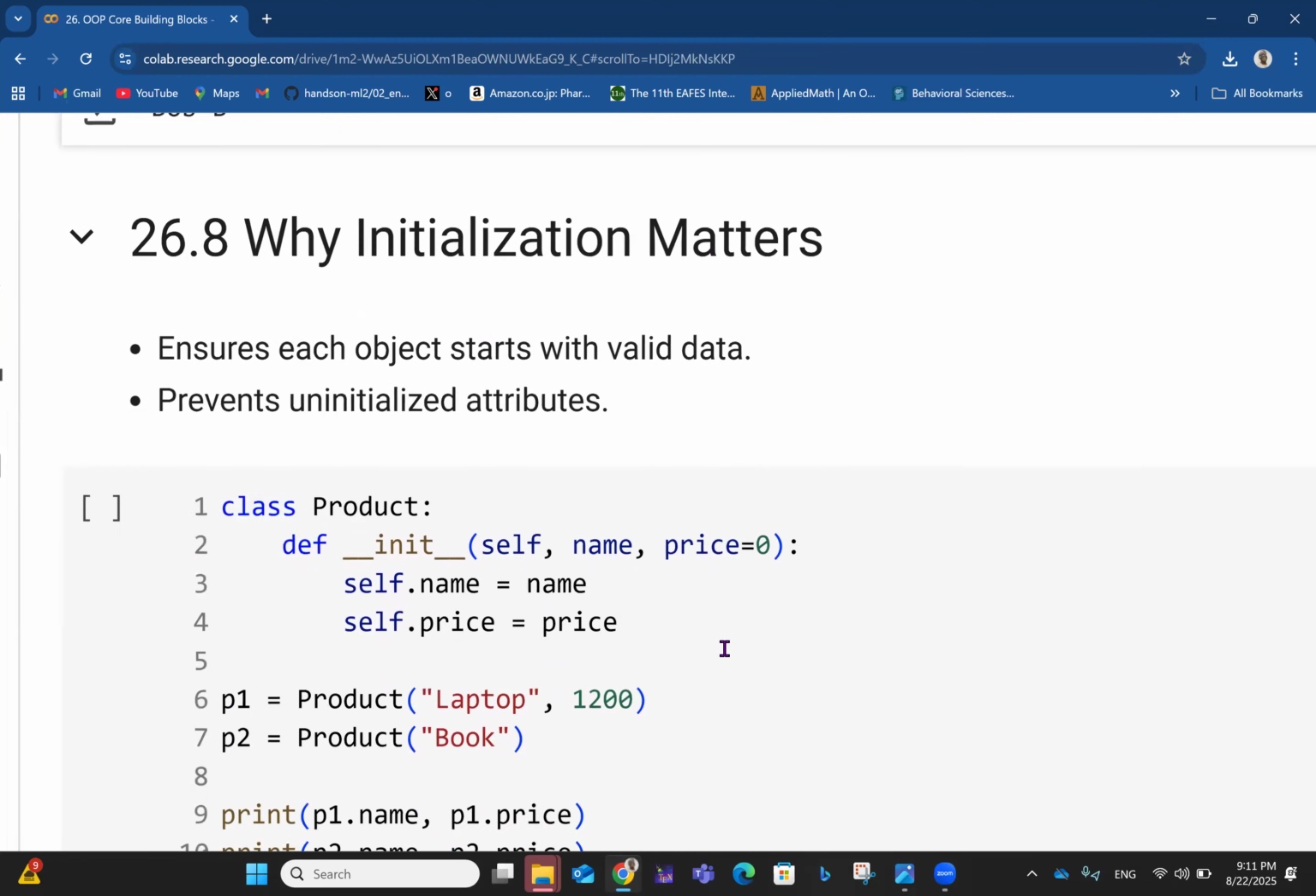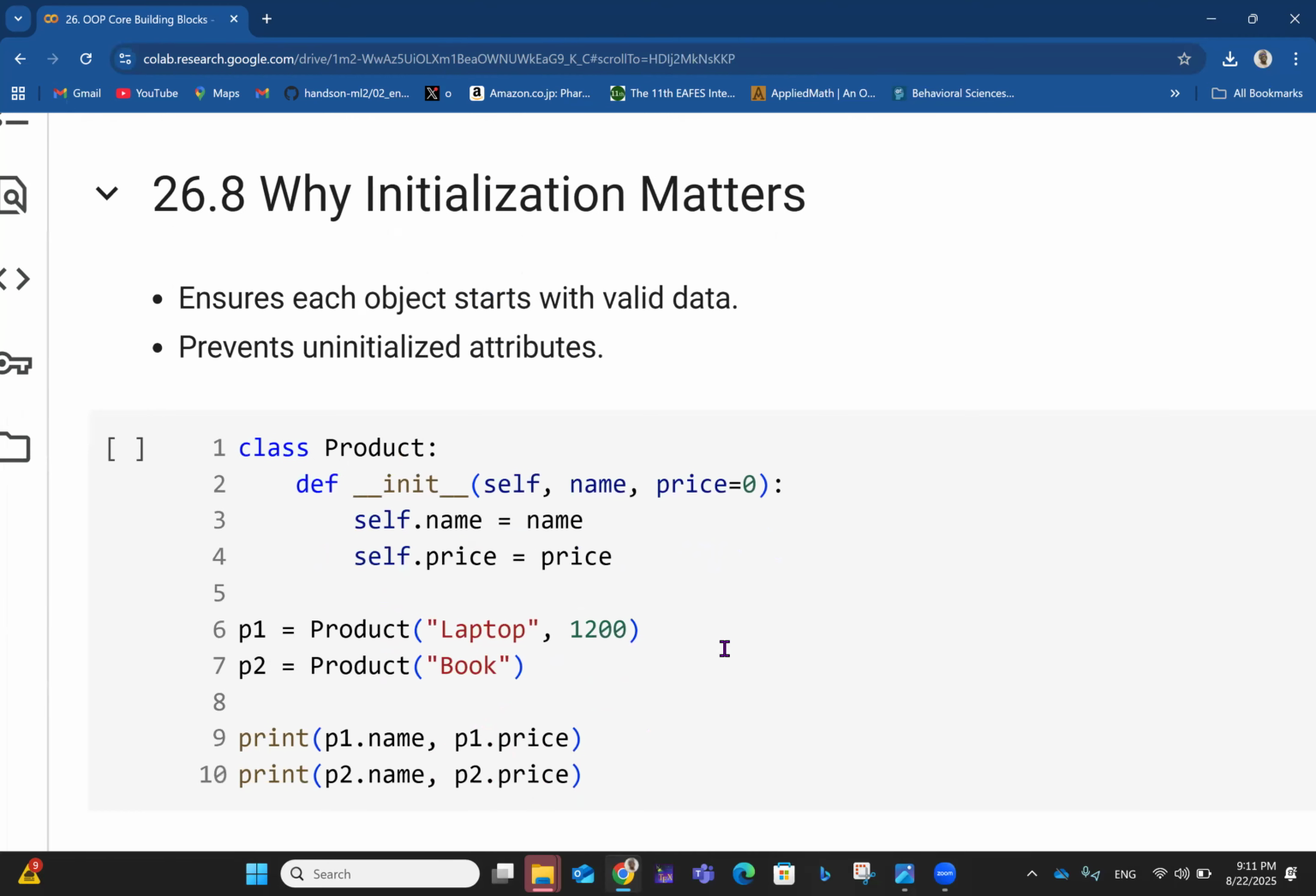Now, the question is, why does initialization matter? Why do we have to use the init constructor? The first thing is that it ensures each object starts with valid data, right? And it prevents uninitialized attributes. So initialization is necessary because it's more like you have a plan when you call the class, right? If you want to build a house, you must have measurements. You need to have measures so that everybody that wants to build will follow that plan. But if you don't have any measures, anybody can just come and do anything and mess things up like that. So initialization really matters, right?